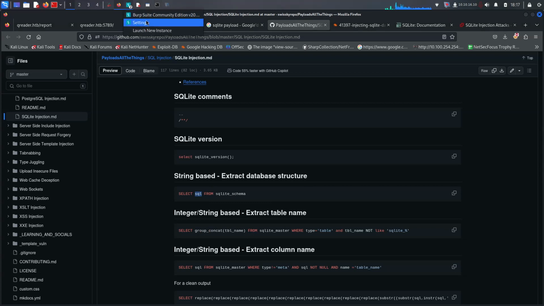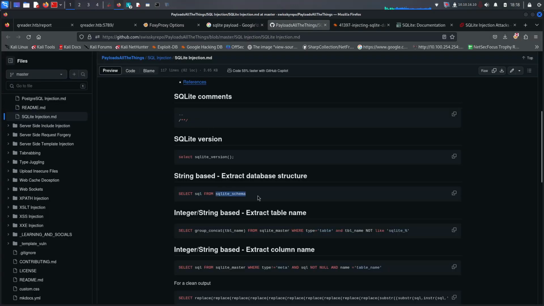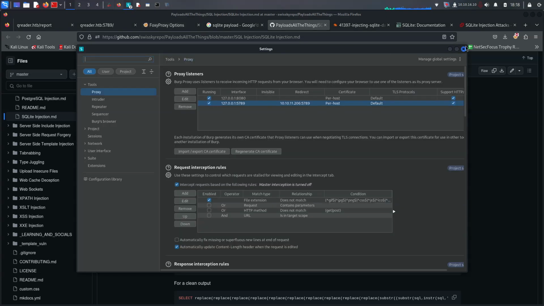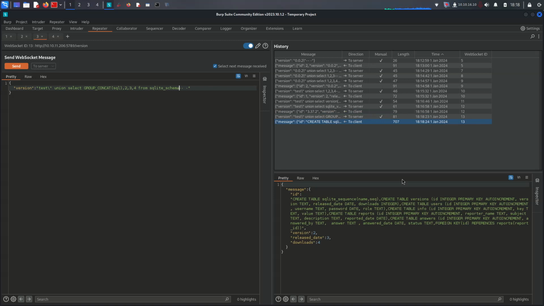So we have to go again here with union select, and try manipulating it. For sure we have to add group_concat, and add SQL, and from sqlite_schema. So let me try. Okay, it's a great idea to change it. So let me reconnect and send it, and then great. So we are able to get here the SQL, the table and all the things here.